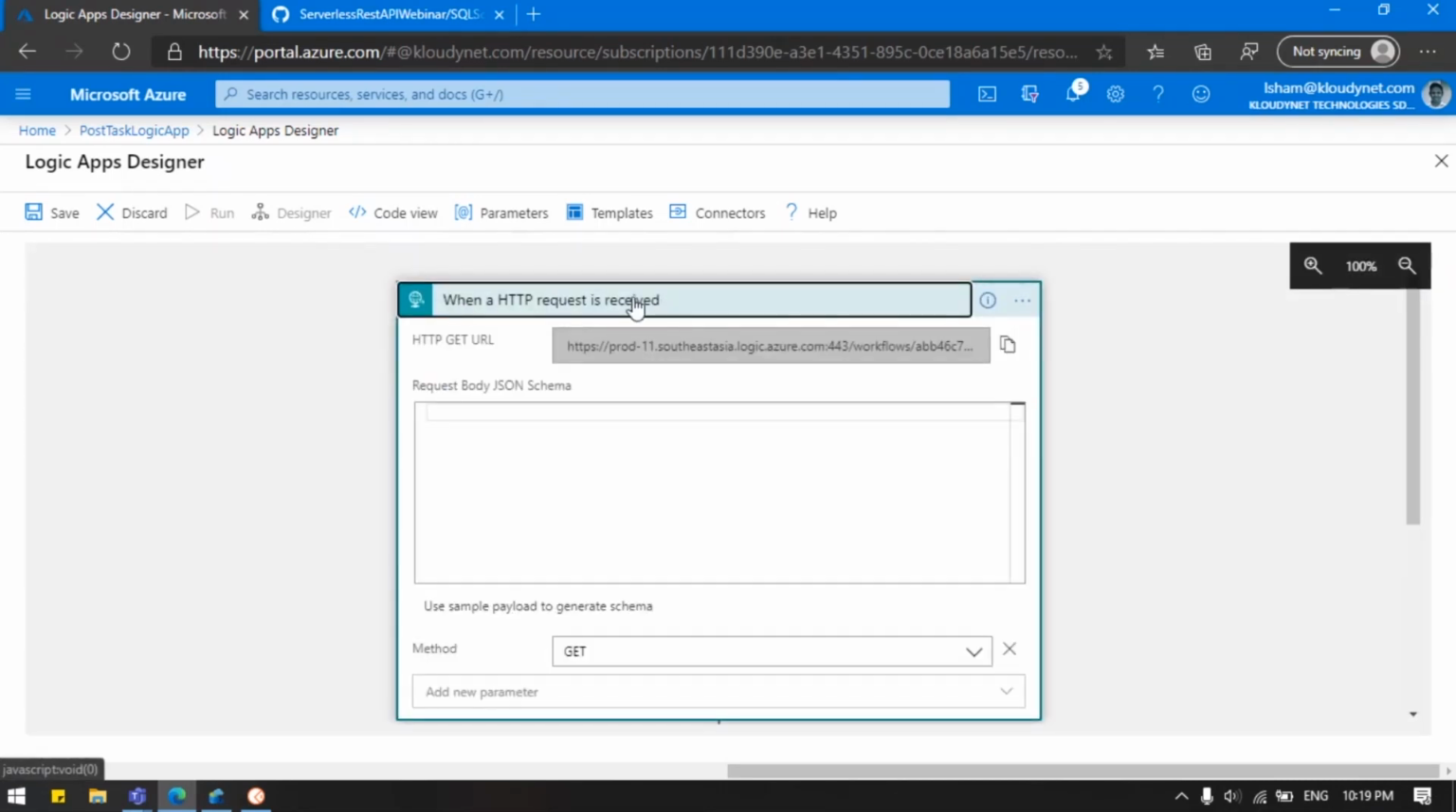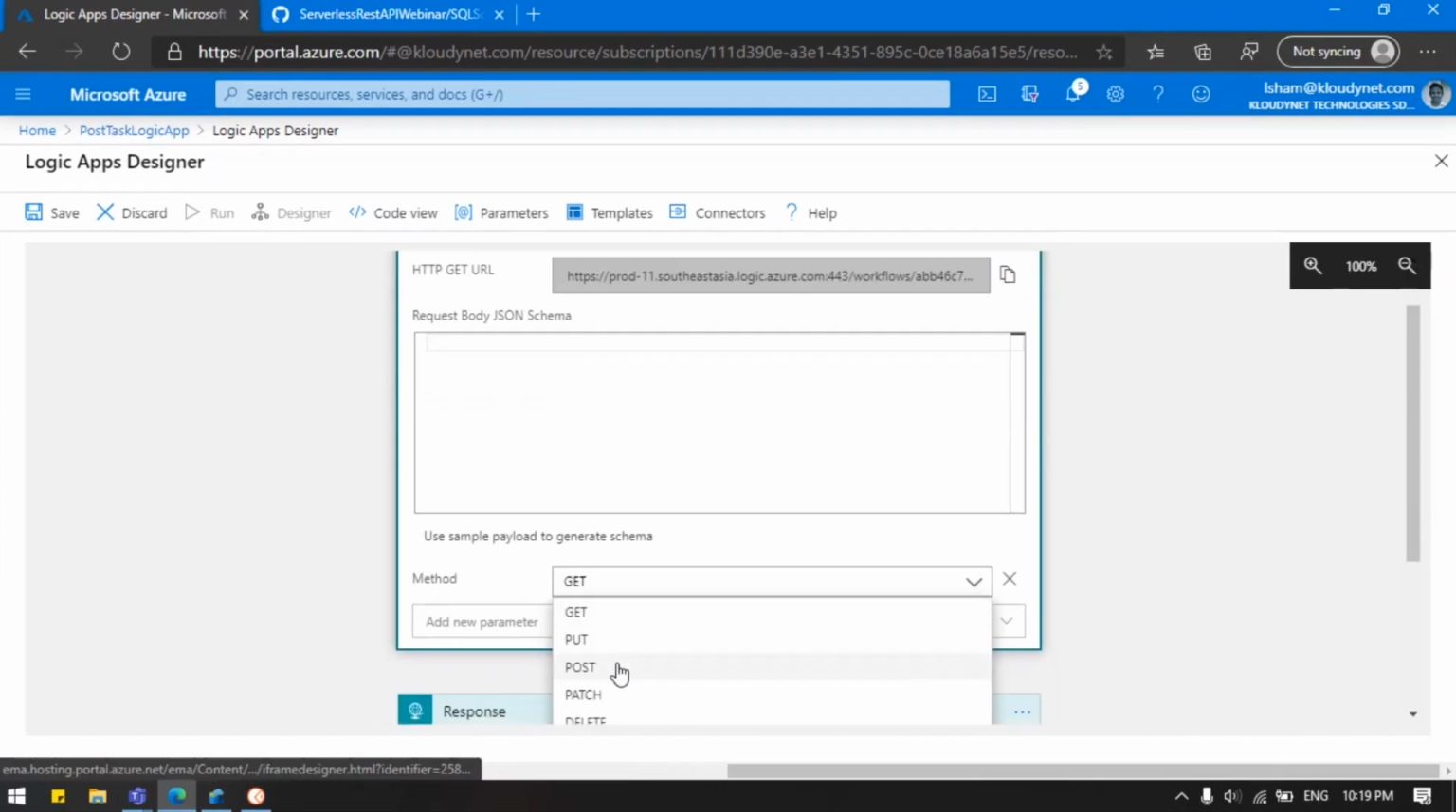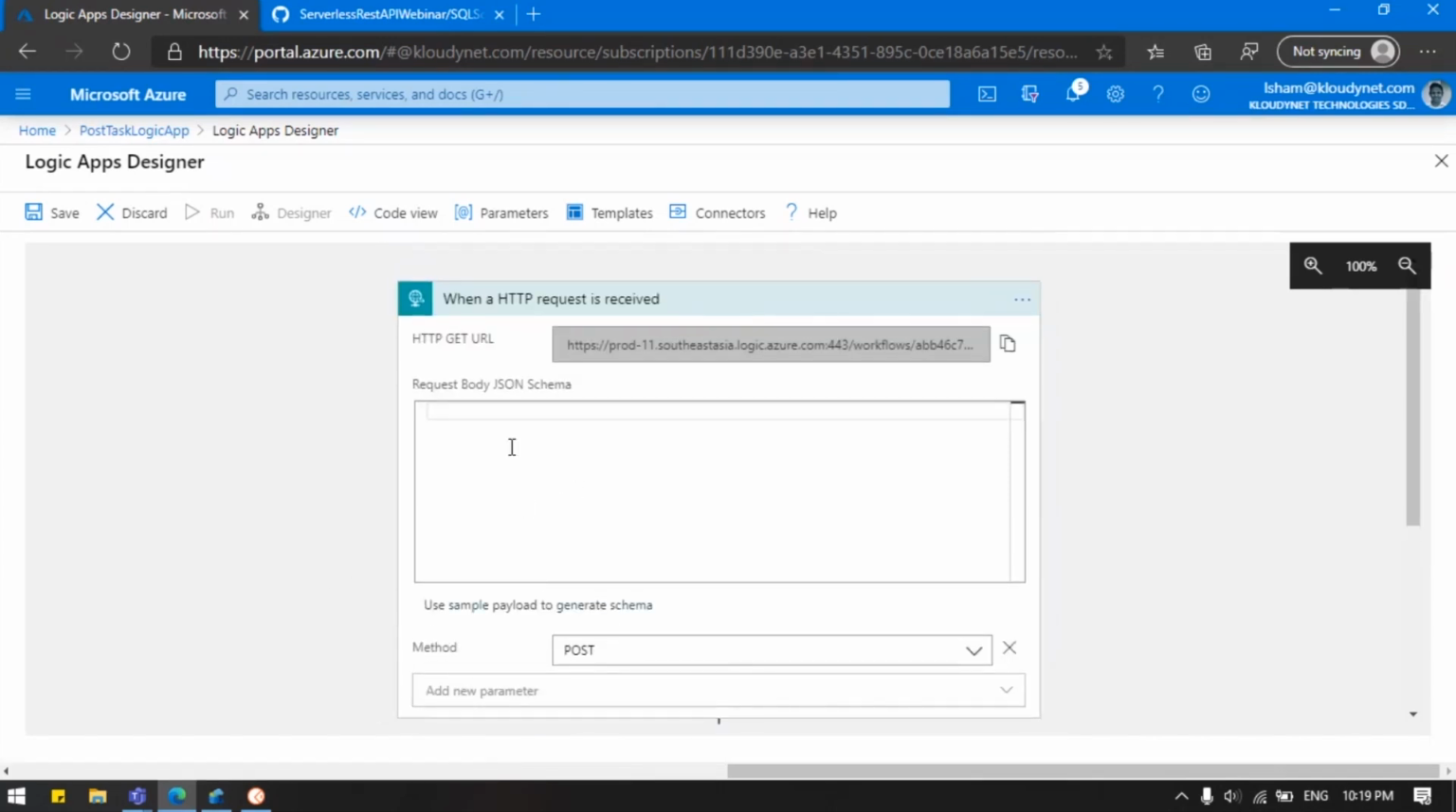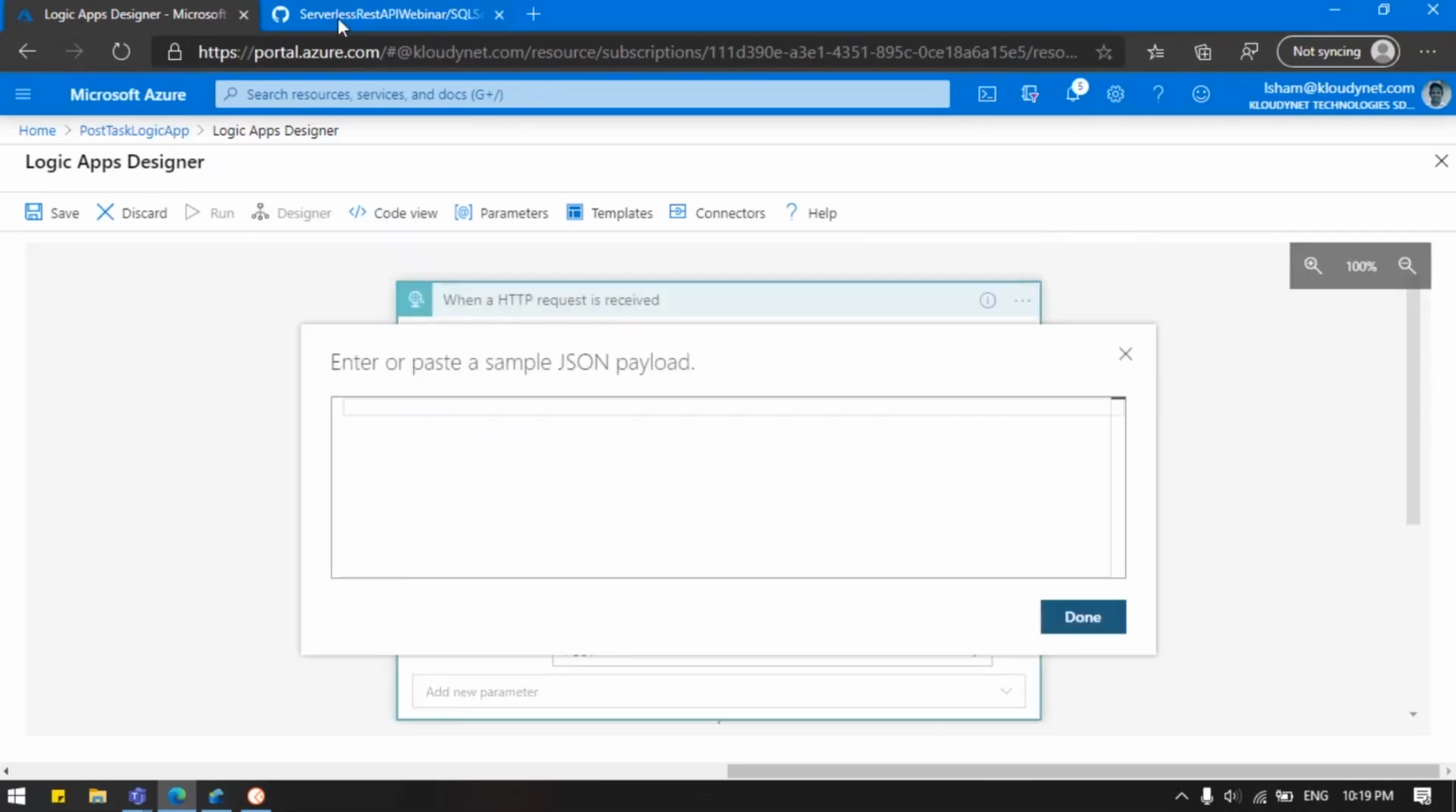And when it comes to the HTTP received, this URL is now changed. Since this is about creating a new task, which is the post the task, the method should be post. And we need to provide the JSON schema for that. So if you have a sample JSON, you can generate the schema by clicking this link, and we can provide the sample JSON here.